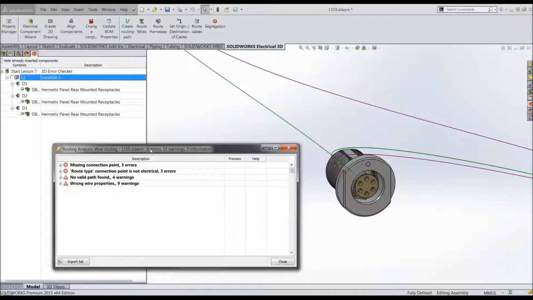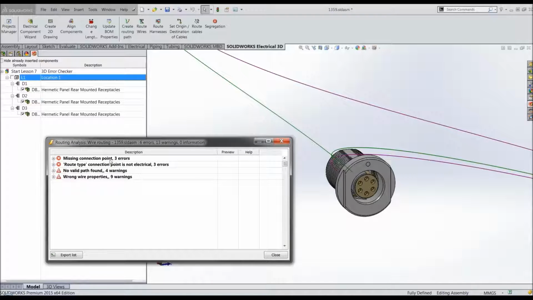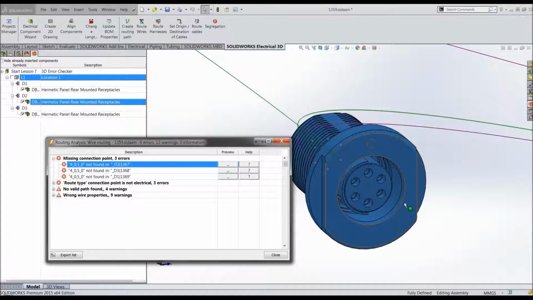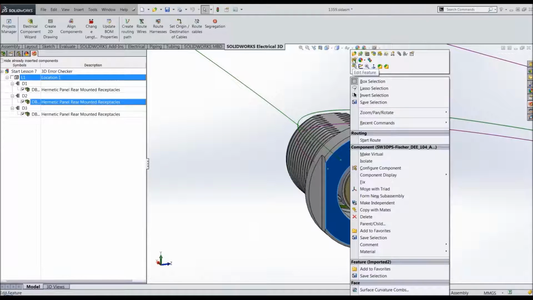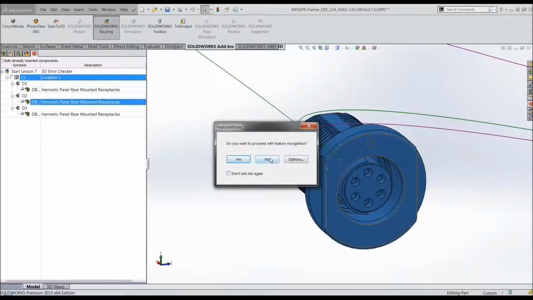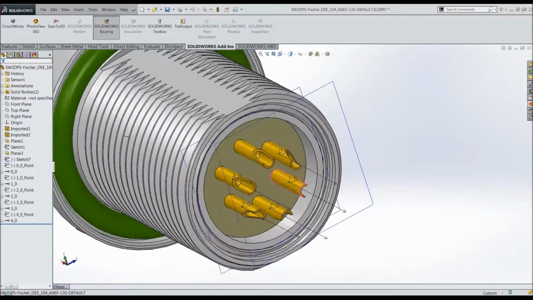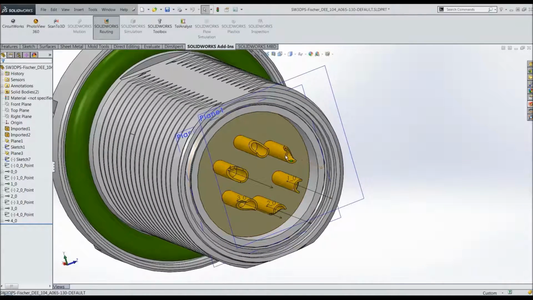Okay, the next error that we'll take a look at is going to be missing connection point 3 errors. If I open this, I can see that I'm missing some terminal points within each of the connector bodies. That means very likely within the part itself, I'm missing information. So what I'll go ahead and do is, let's open up the part and take a look. If we zoom in a little closer here, we can see that we have 0_0 and incrementing up to 4, but it looks like we are missing the 5th terminal point.